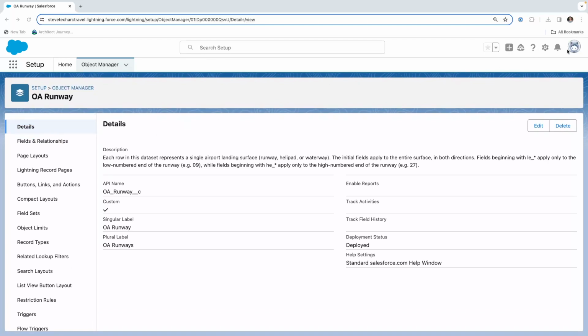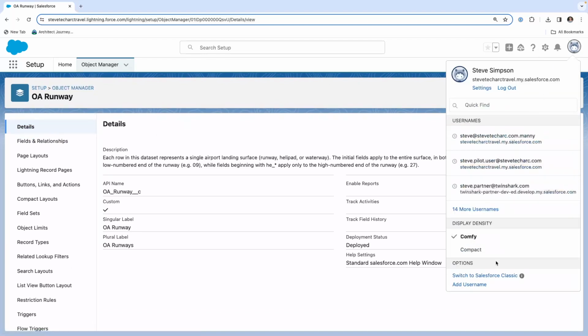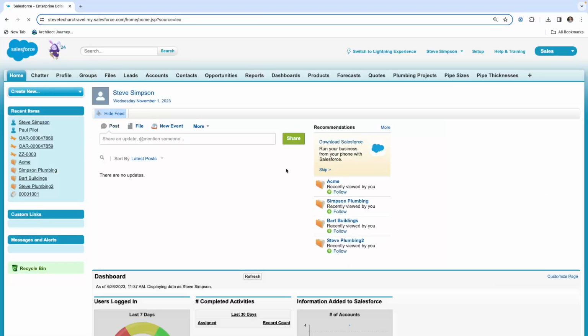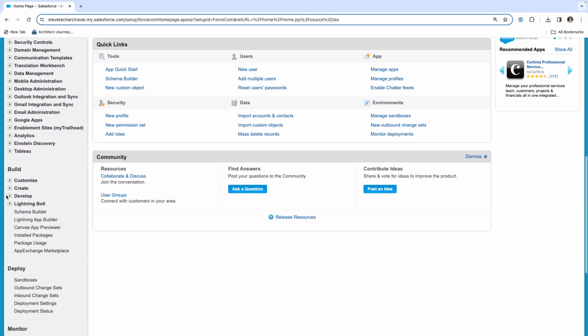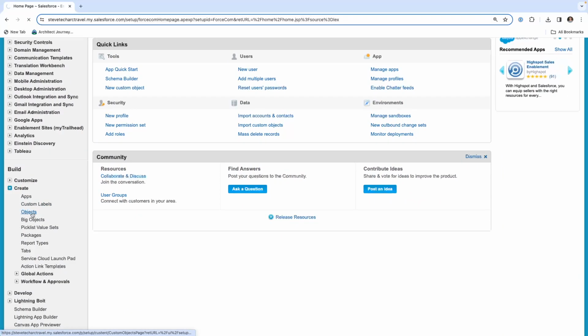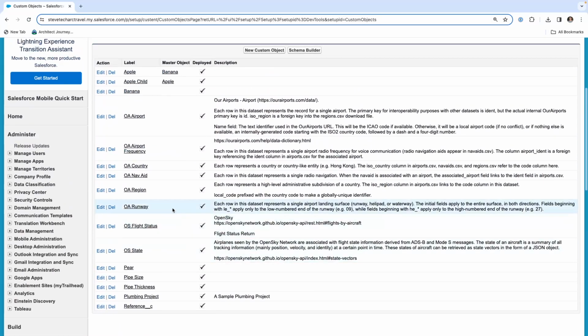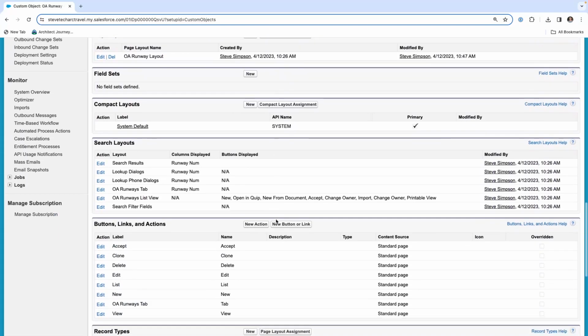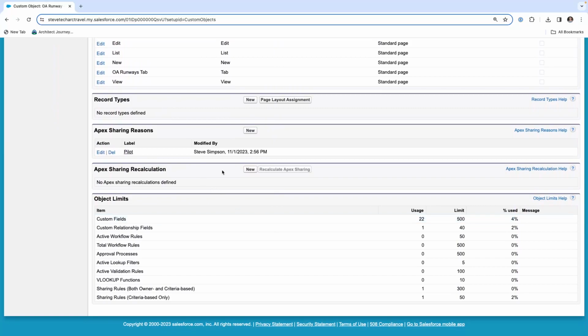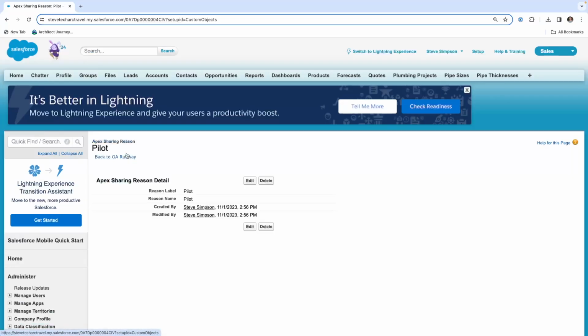So what I'm going to do instead is go to my user, switch to Salesforce Classic, go to Setup. I'm going to find Create Objects, and then find that same object, OA Runway. And now I'm going to work my way through my related lists. So this is the same data viewed through Classic. And you'll see that there is a related list called Apex Sharing Reasons, and I have created one called Pilot. So this is a pilot sharing reason on the OA Runway.